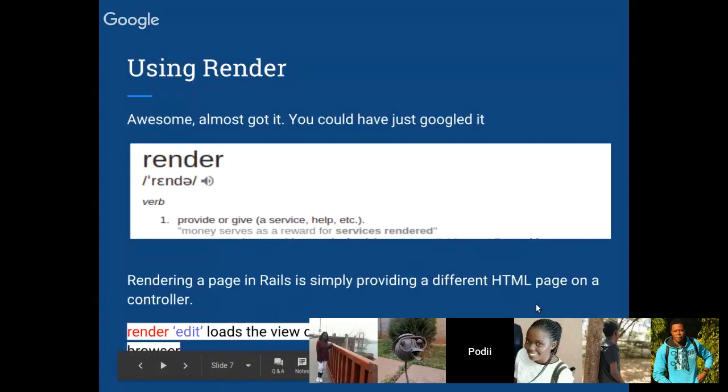This statement can also mean that rendering a page is providing a different HTML page on the controller. This means that if you're on the index page, by convention over configuration, you're expecting to render index. So if you say render edit, it will not render index, it will now render edit. That's what it means by a different HTML page on the controller. So it's kind of like overriding in a way. So render edit loads the view of the edit action and displays it on the browser. That's simply what render does for us.